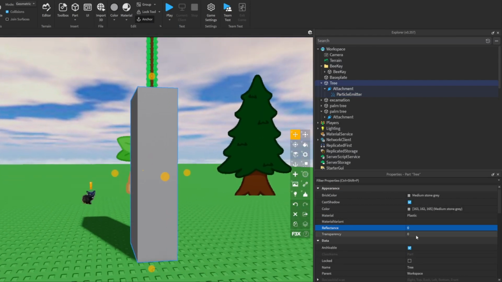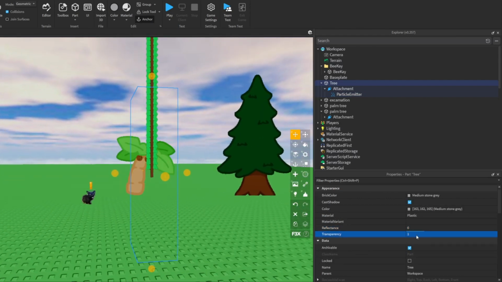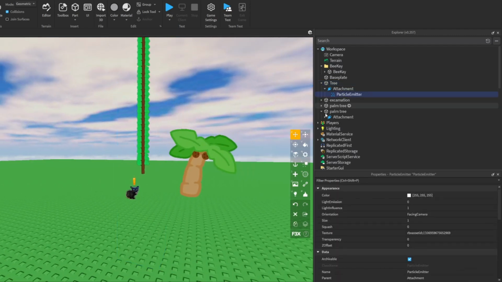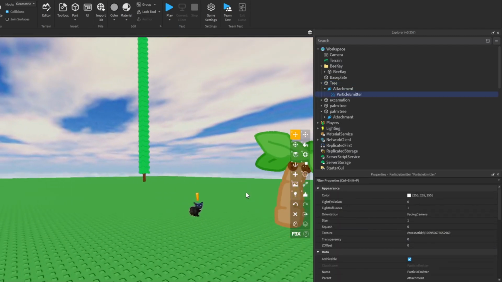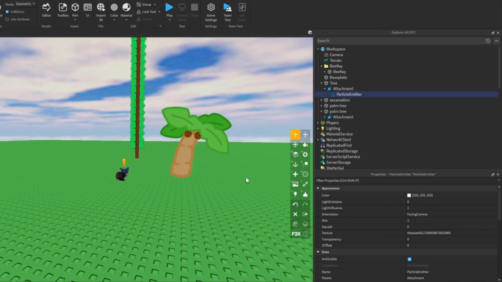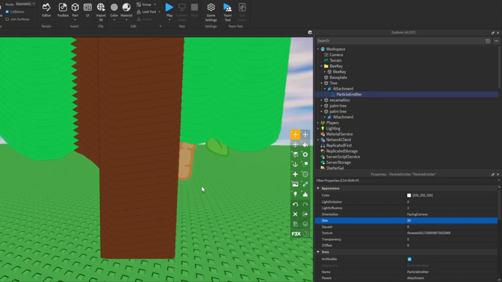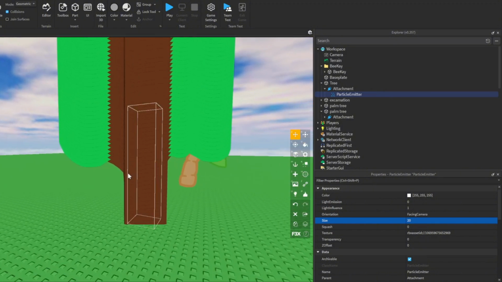To get a better look at what we're working on, make the part invisible by changing the transparency to 1. Now we can see our floating trail of trees without the part in the way. Of course, we won't want our trees this tiny, so go ahead and change the size to something like 20. This right here is massive. But you know what else is massive?